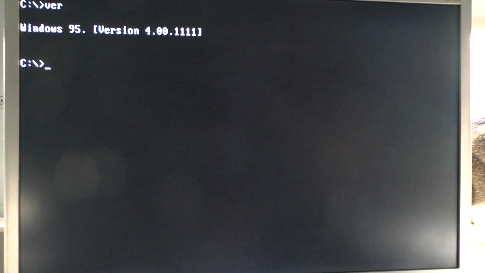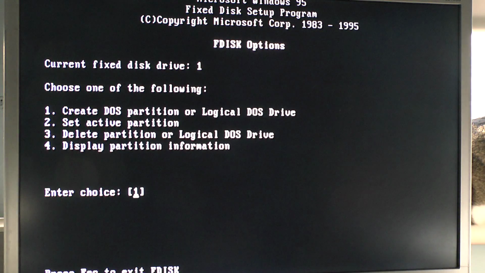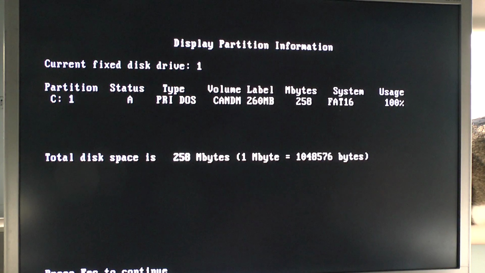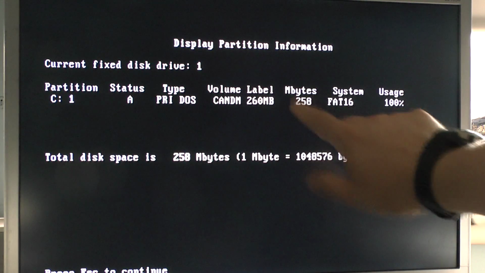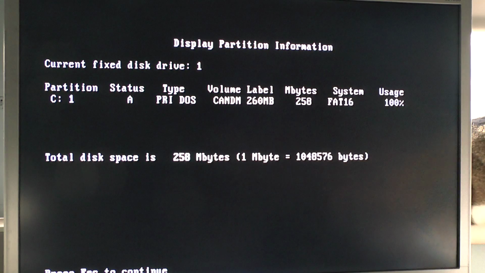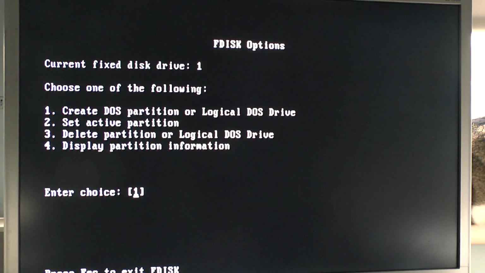So the first thing we have to do, of course, when we get a machine running is format the hard drive. So this probably isn't going to work. It does work. This is a Microsoft Windows fixed disk program. So the first thing you want to do is set up your hard drive if you haven't already done that. Now, in this case, we're going to show the partition information. At this moment in time, it's set up as a 260 megabyte hard drive. It's FAT16, that's fine. So we're ready to install the operating system on this particular hard drive.